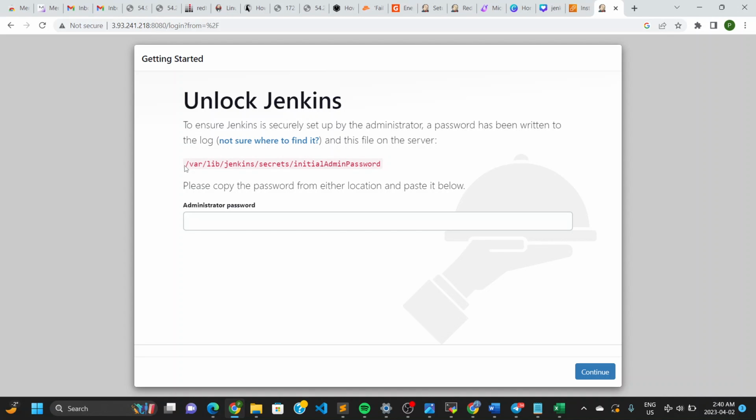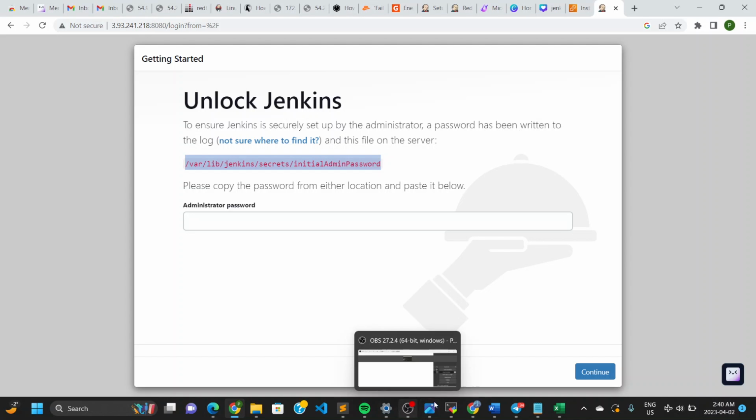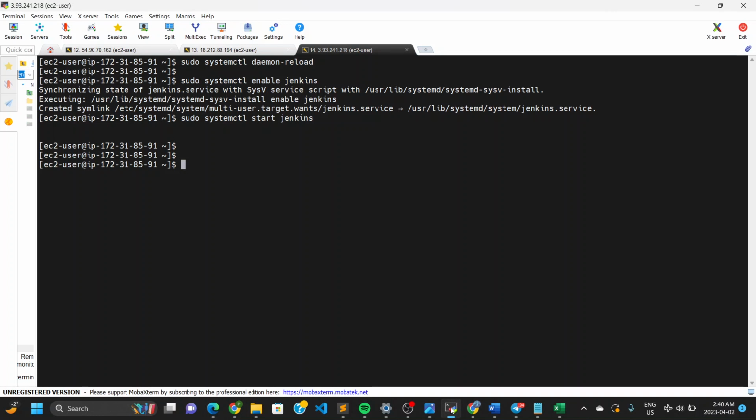Let's copy this right away. It says, to ensure Jenkins is securely set up, a password has been written to the log. So let's go here and copy this. To view the password, we can simply go in here. Having copied that, we'll paste it and cat this file, because we want to view the contents of that file.